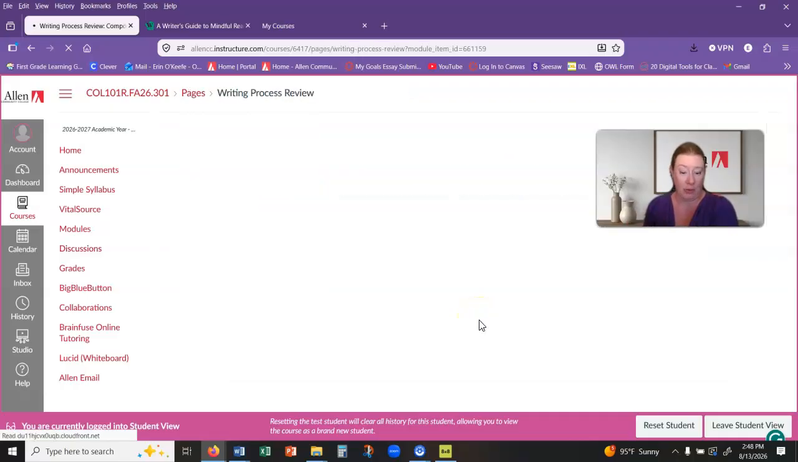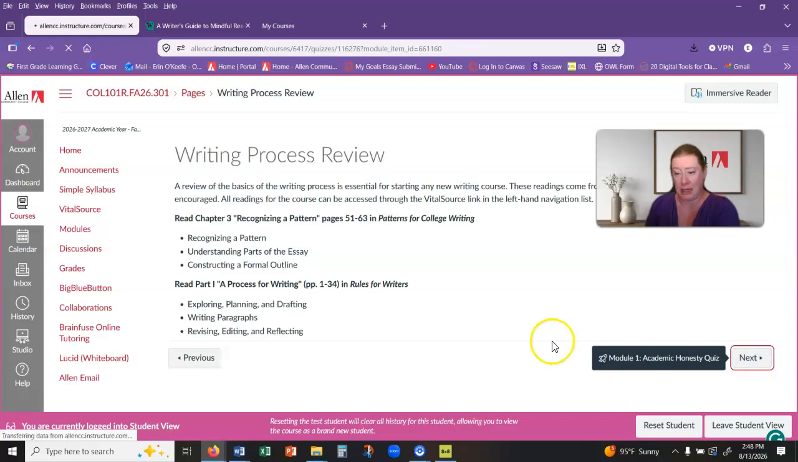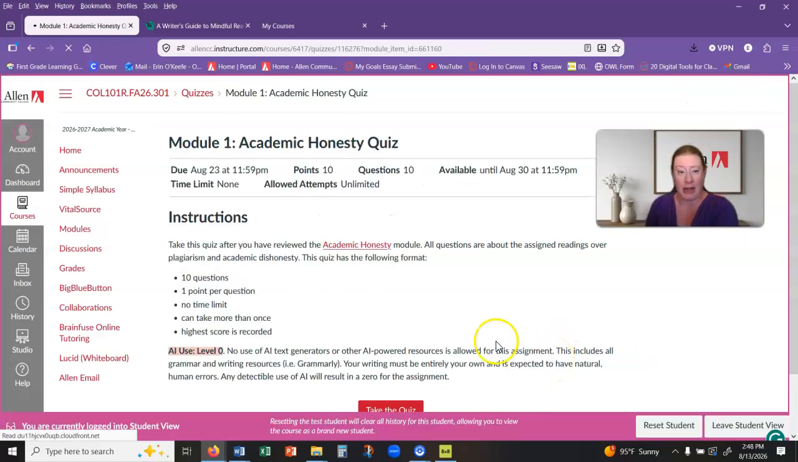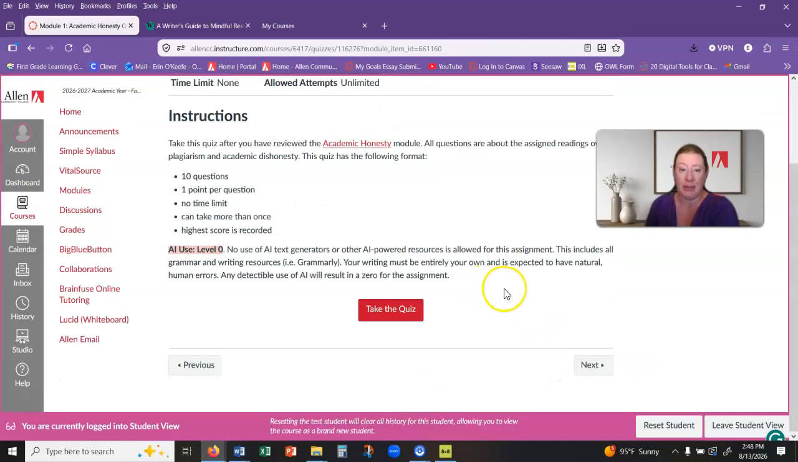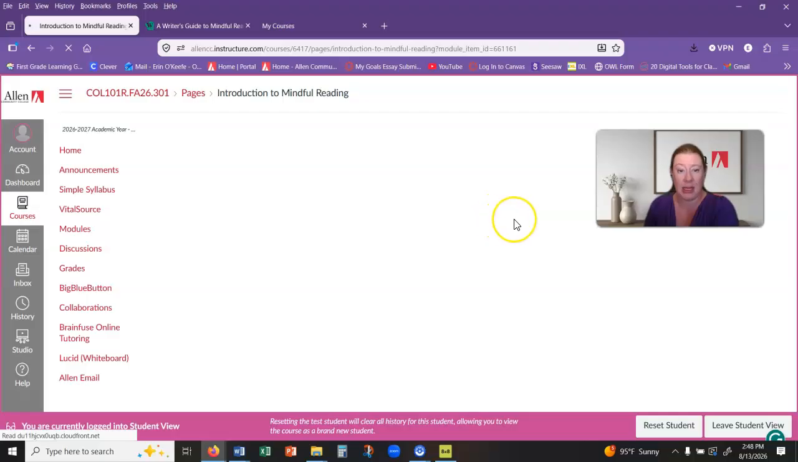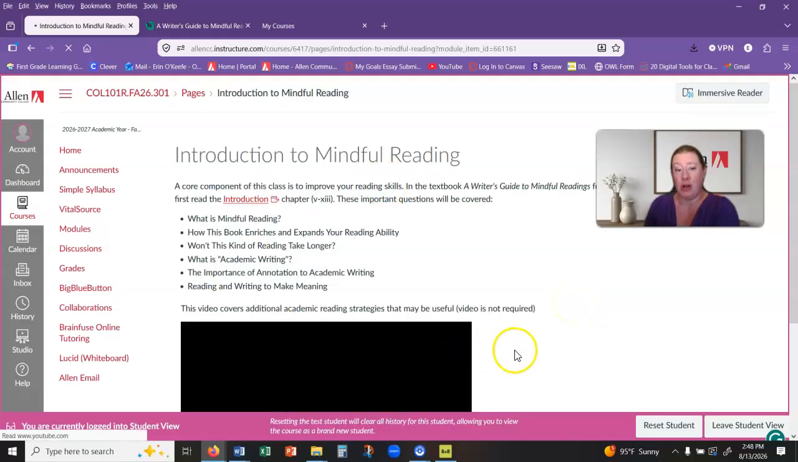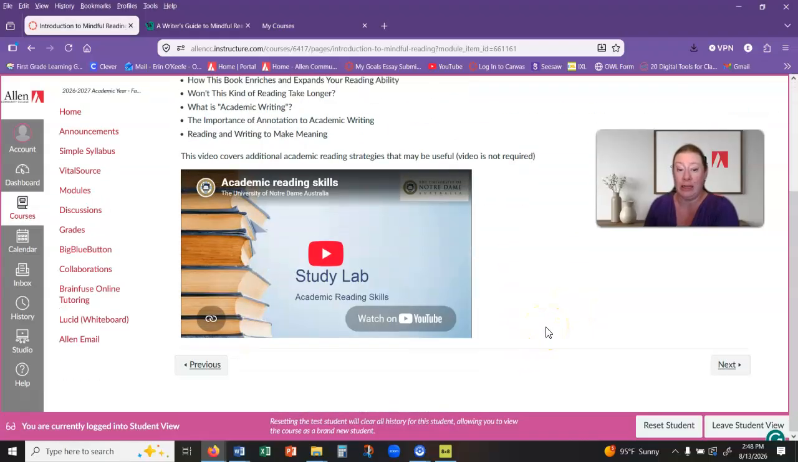And then we have our overview information for the writing process. This is kind of for those of you who really just want a refresher, maybe it's been a while since you've taken a class that had to deal with writing. And then I have an academic honesty quiz for you. Most of our English classes have an academic honesty quiz at the beginning, really emphasizing what it means to be an ethical scholar. And then information on mindful reading is what we're doing.